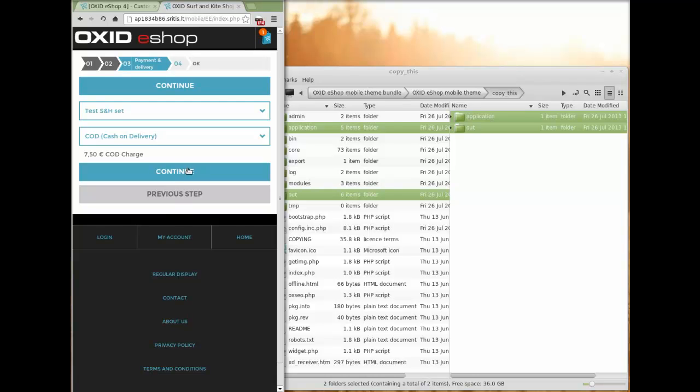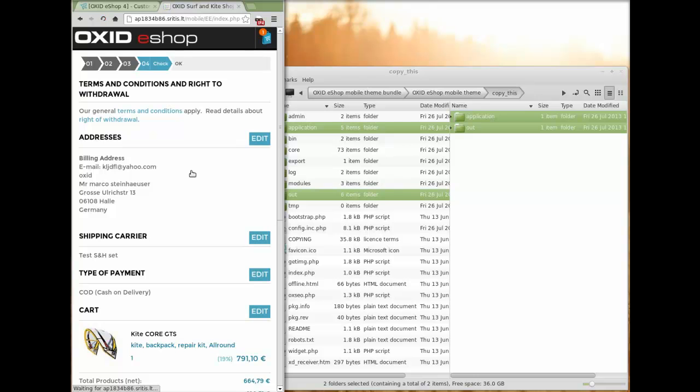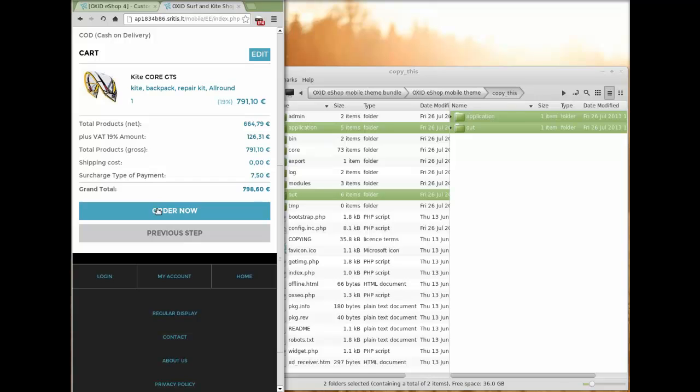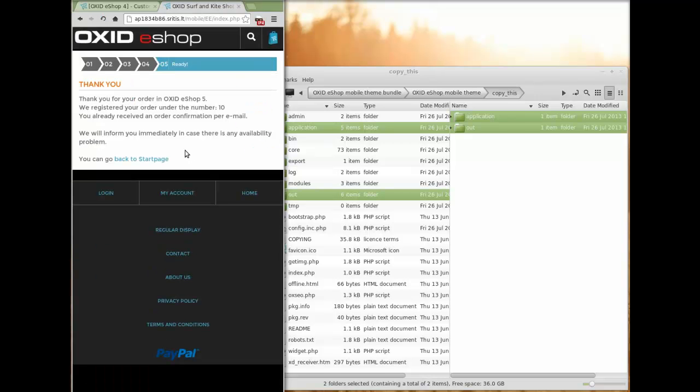Now click on Continue to get to the next step, where it is possible to check if everything is entered properly. Pressing the Order Now button will lead you to the so-called Thank You page, where we can see the confirmation that this purchase is successfully completed.